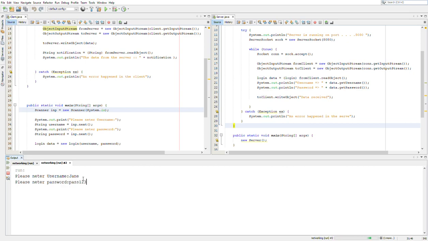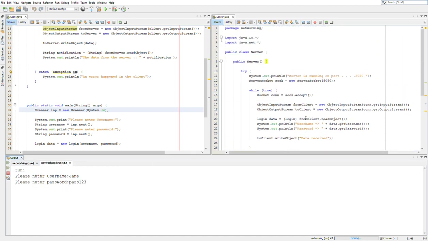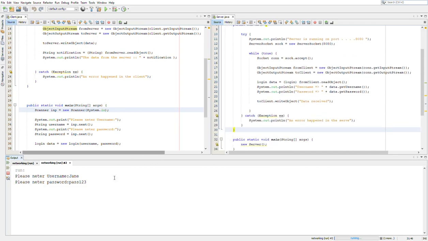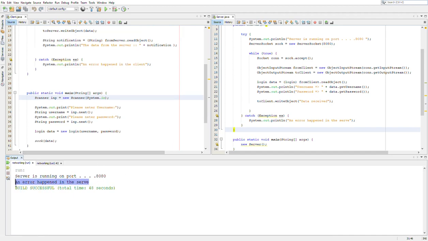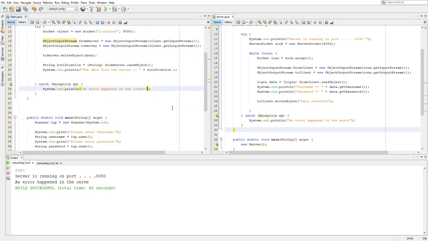Let's put in our username, say Jane. Password, pass123, your typical password. And when I press enter here, I think the server should have crashed. You see, what happens is usually nothing happens because it keeps waiting for the data. So I just aborted the server.